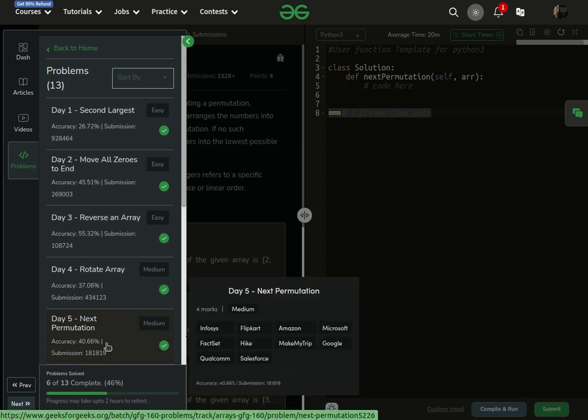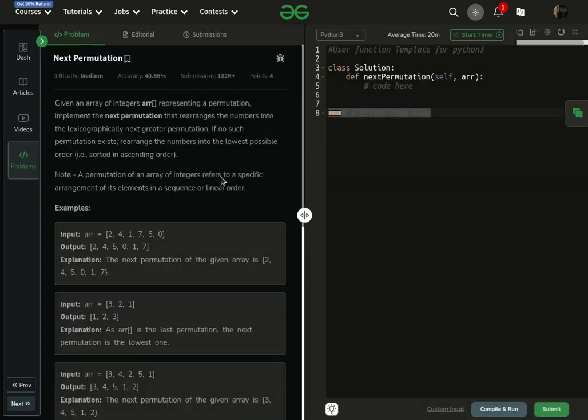Today we are going to solve problem day 5. The problem is Next Permutation and the difficulty level is medium. Let's read the problem statement.